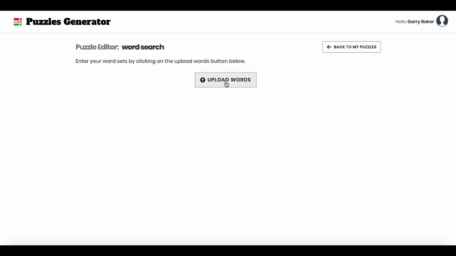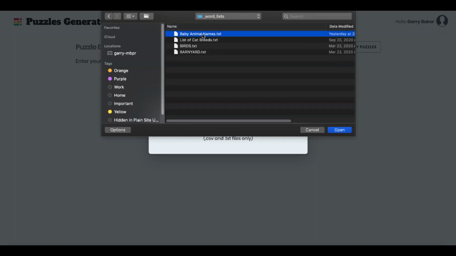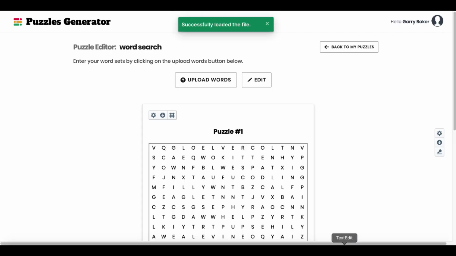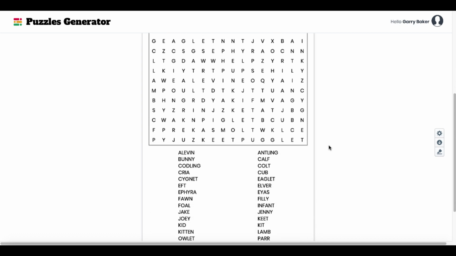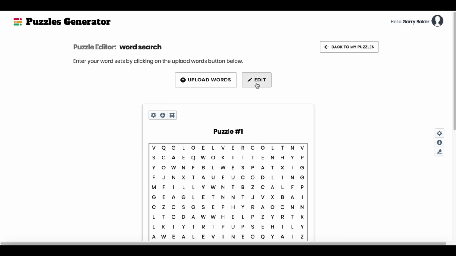Then here you need to upload your words. Here you can upload a CSV or text file. In this case, we'll just grab babyanimals.txt as is. And here you can see that it created the puzzle, puzzle 1, with the list of words inside of the text file. A cool thing about this is you can click edit.